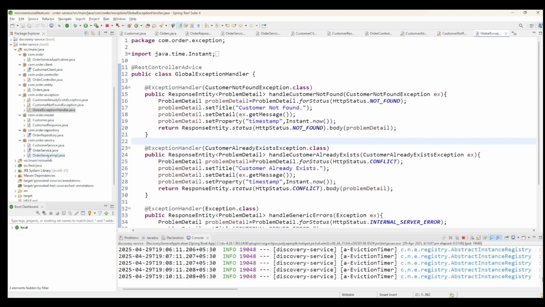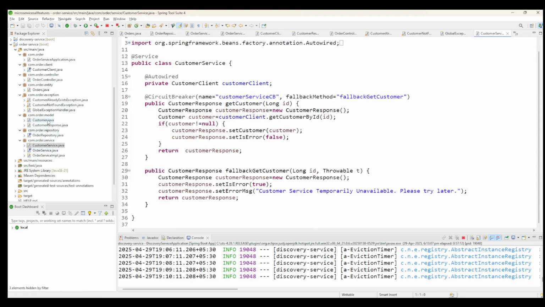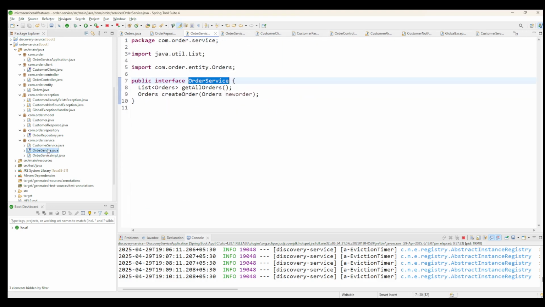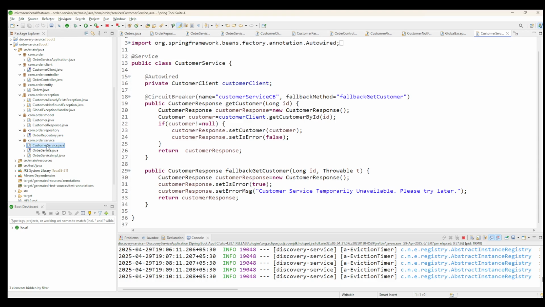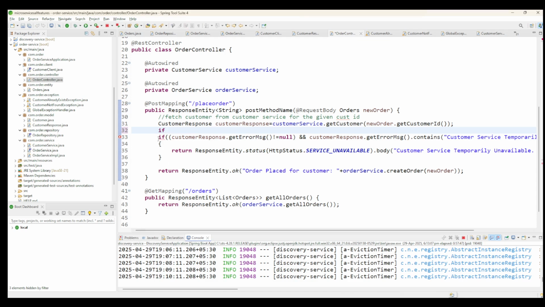Inside this customer service, not at this one. Okay. So here we are checking if the customer response is like the customer service is down, but here we need to check one more thing, so we can copy this much part.